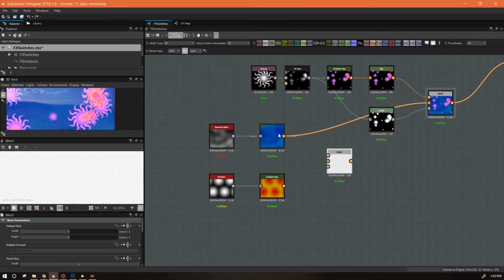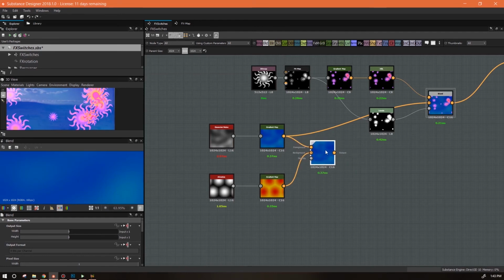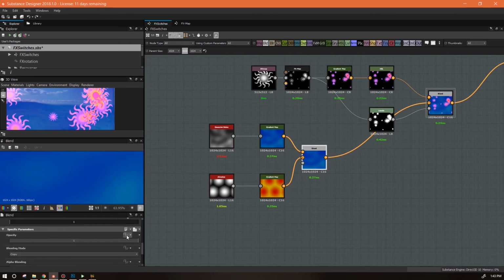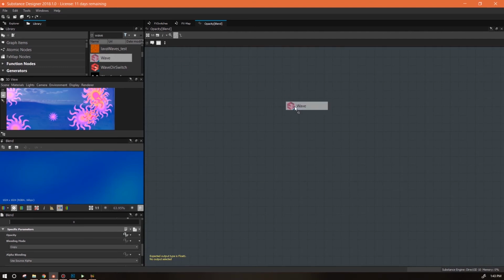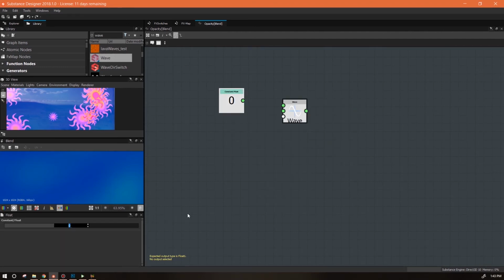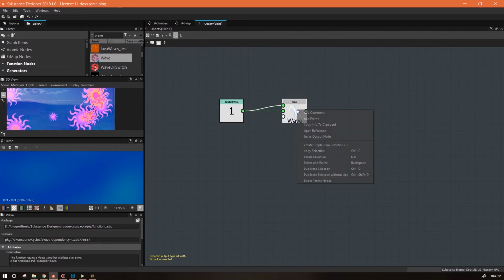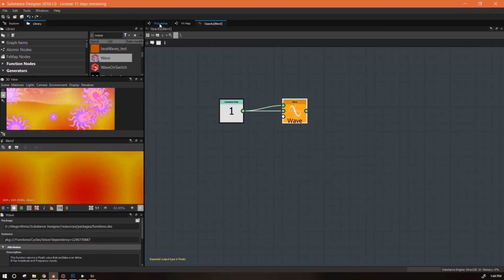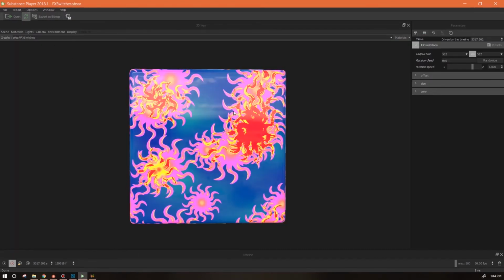All right, so we can take these 2 backgrounds and we can use a wave to switch back and forth between them. I'm just going to go into the opacity. I'm going to make an empty function. I'm going to come in and get another wave. Now, I'm going to go ahead and set this up as the output node for right now. And let's see what happens.